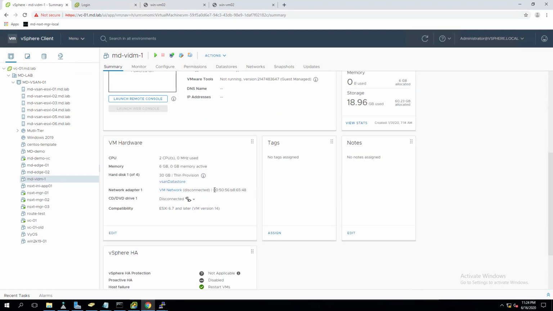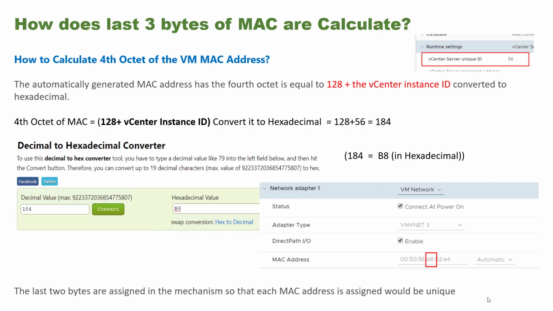If you have an ESXi host which was not managed by this vCenter server, and you create a virtual machine in it and later add it to the vCenter server, the logic for the MAC generation of that particular virtual machine may be different. So it may differ. I validated it on 4-5 virtual machines. The logic is the same. The fourth octet is B8.